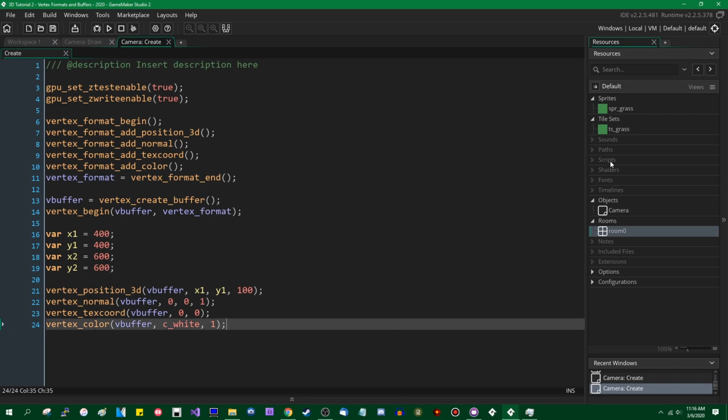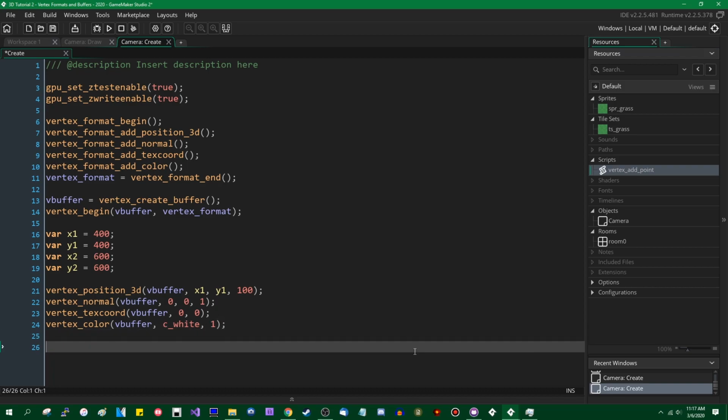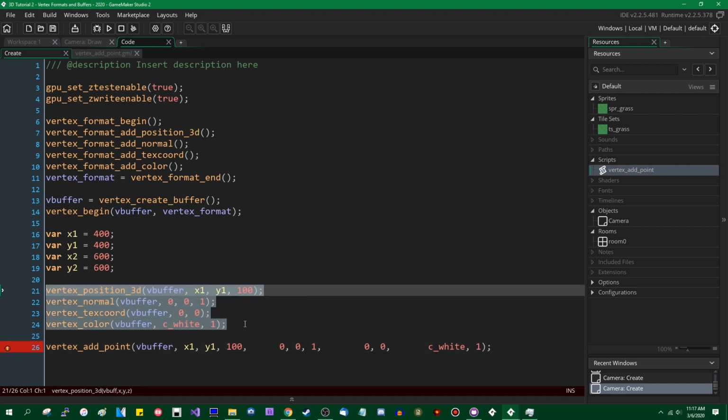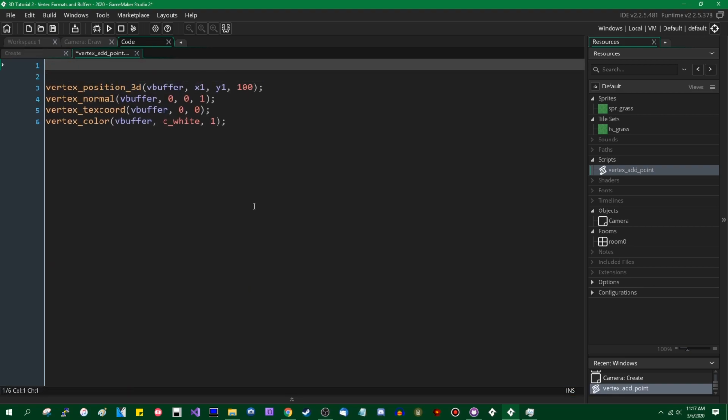Generally speaking, I recommend making a script and calling it something like vertex_add_point. This is what I did in my original video on 3D in GameMaker. And then you can call vertex_add_point. I forgot to copy and paste. And you would give it all of this data all in one shot. So x1, y1, 100. For the normals, it would be 0, 0, 1. For the text chord, it would be 0, 0. And for the color, it would be c_white, and 1. And then inside the script, you would do basically this. Let me type this out real fast.